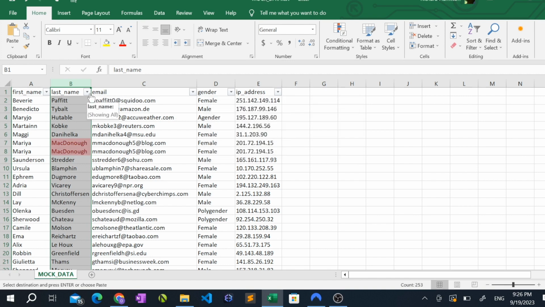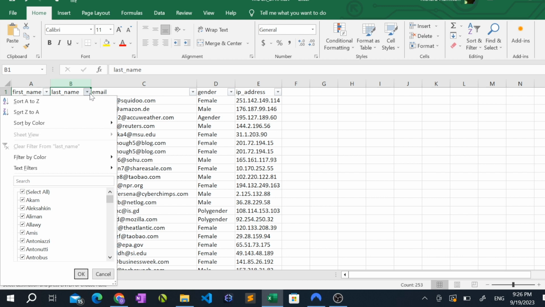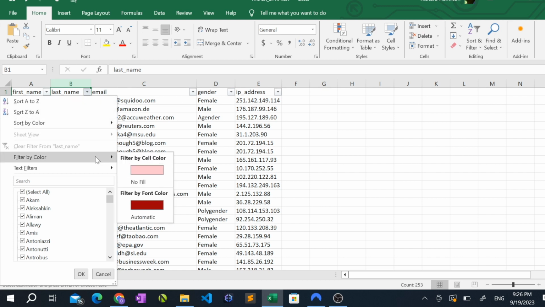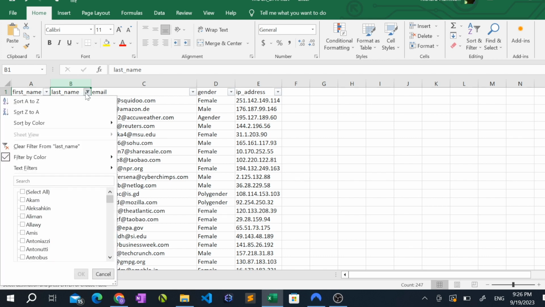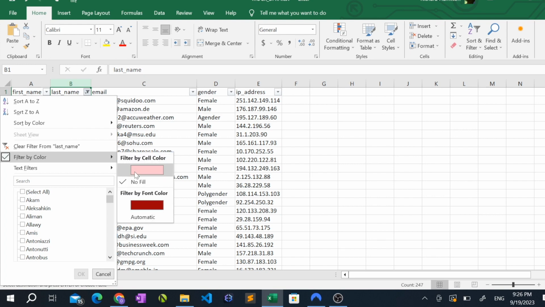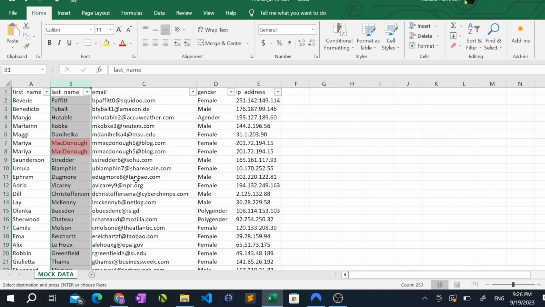You can click the drop-down arrow on the header of your targeted column. Click Filter by Color. Then click No Fill. Now, all the highlighted duplicates have been filtered out. Since the duplicates are only filtered and they haven't been completely deleted, you can easily retrieve them by removing the filter.